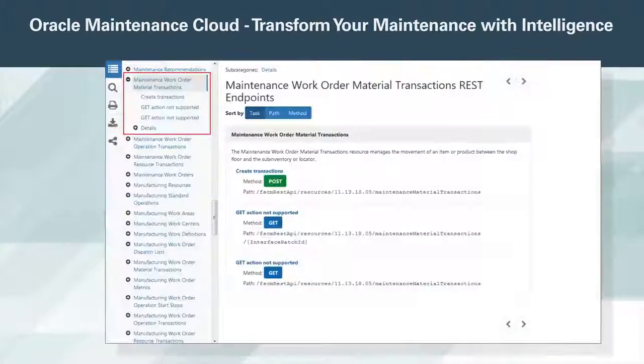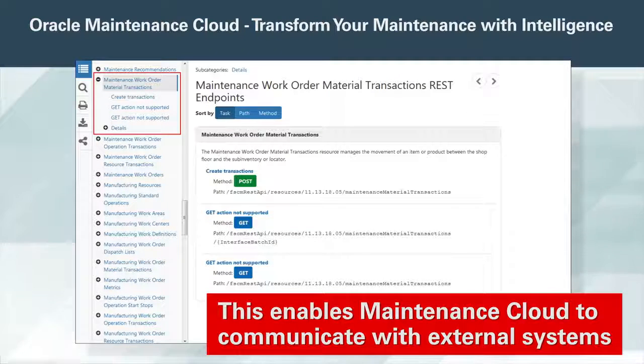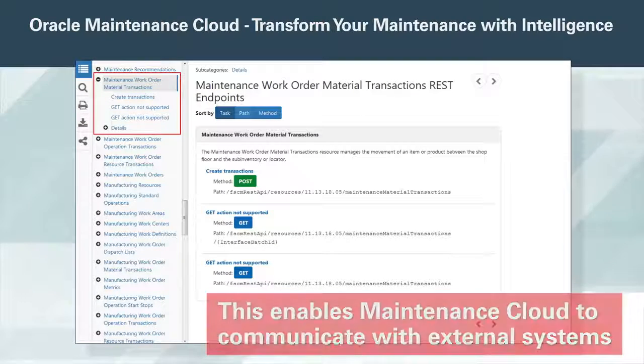decisions. Public APIs are available for assets, meters, work definitions, maintenance schedules, work orders, resource and material transactions. This enables Maintenance Cloud to communicate with external systems.